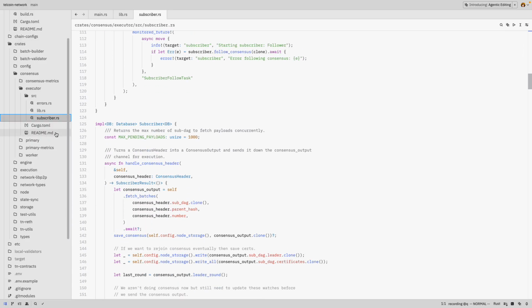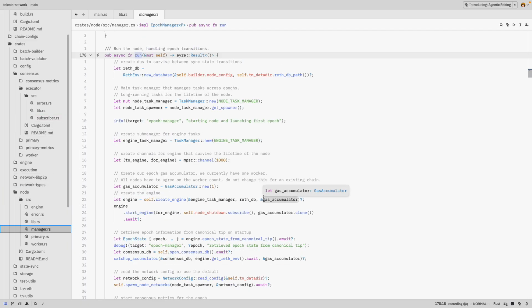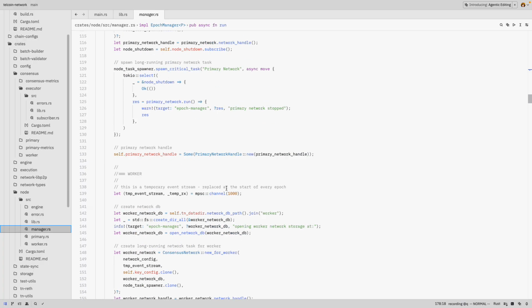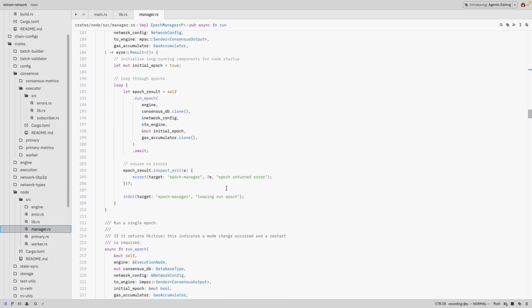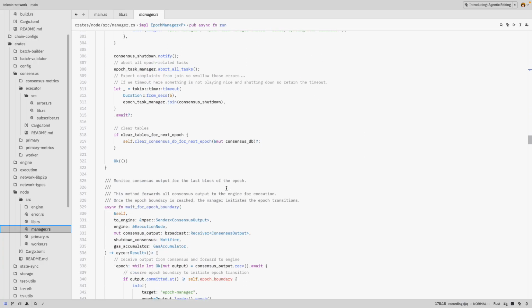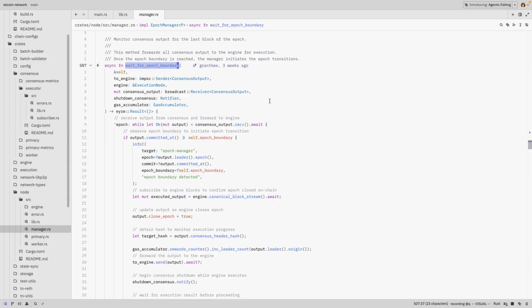When the output is sent to the engine, the epoch manager here will check that the epoch boundary hasn't been reached. It'll check that output in the wait for epoch boundary.